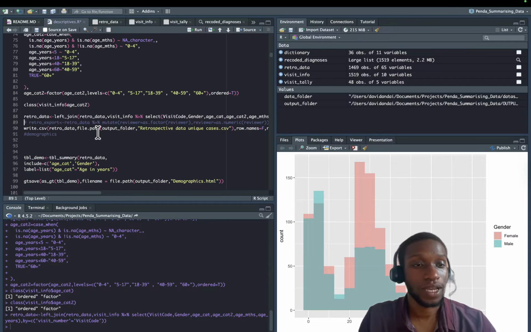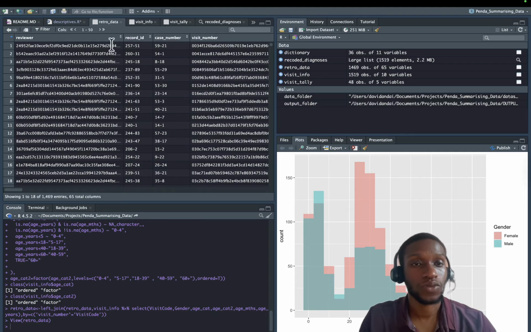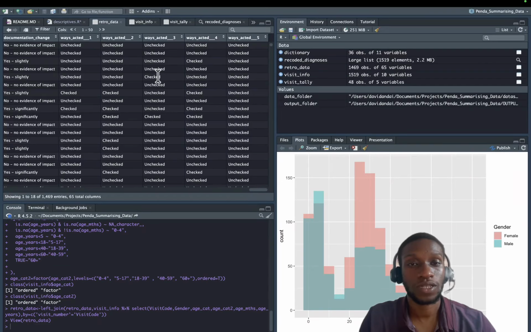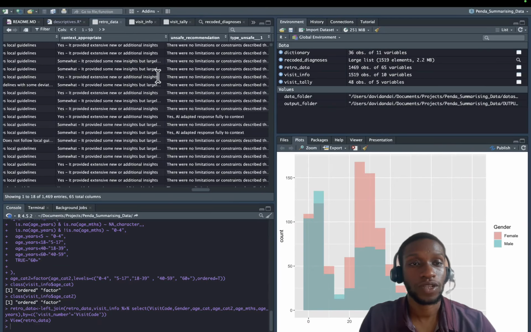All right, and then lastly, we write to CSV the retro data. So we take the retro data table, which we have now created. If I click that, here is retro data. So it has 65 columns. I'll just move so you can see the number of columns.